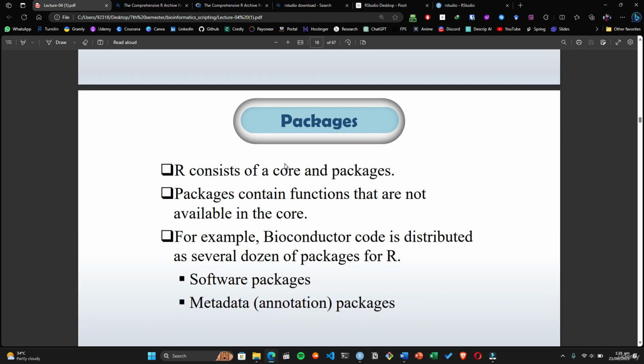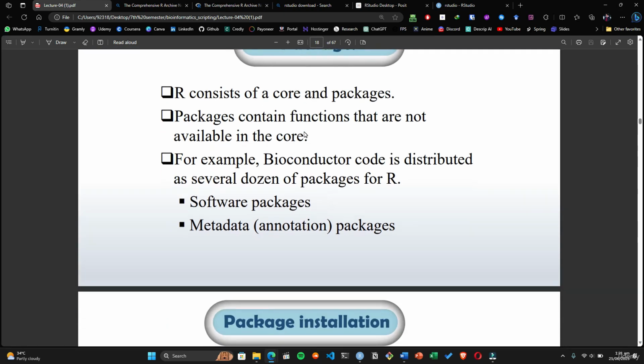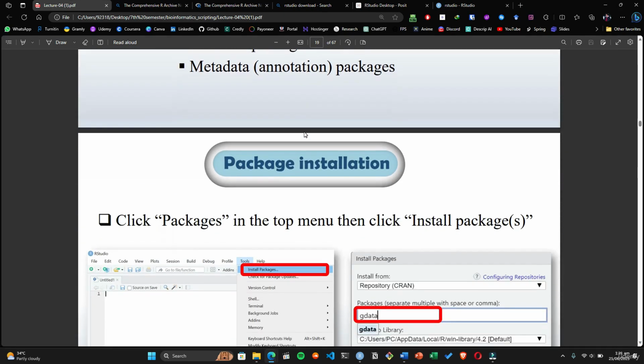And then you move on to packages. What are packages? R consists of a core and packages. Packages contain functions that are not available in the core system. For example, Bioconductor, which I already talked about in my first video, contains several dozen packages for R that cover bioinformatics, genomics, metagenomics, metabolomics, and single cell sequencing as well.